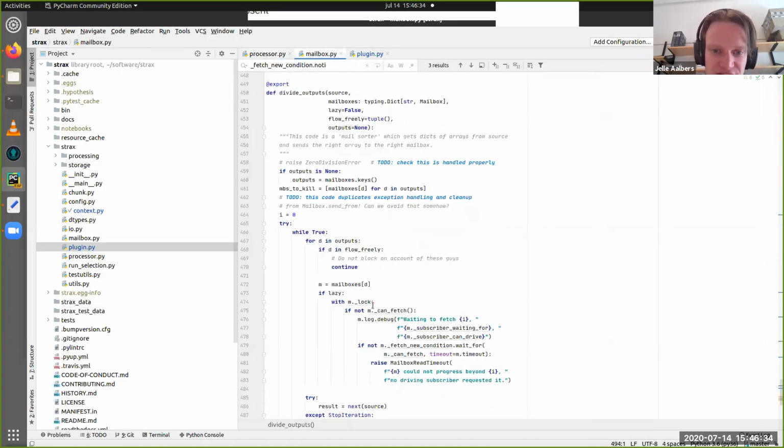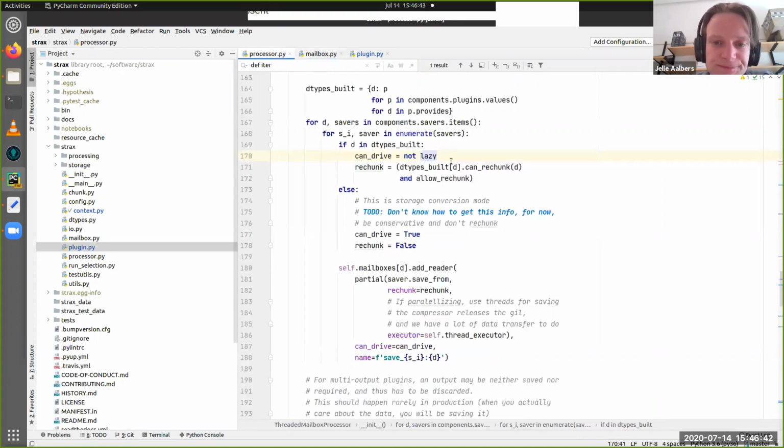Yeah, so that's why this flow freely thing exists. If there's a data type that's only saved, then we're not going to block for somebody to request that. Yeah, it's not going to happen.